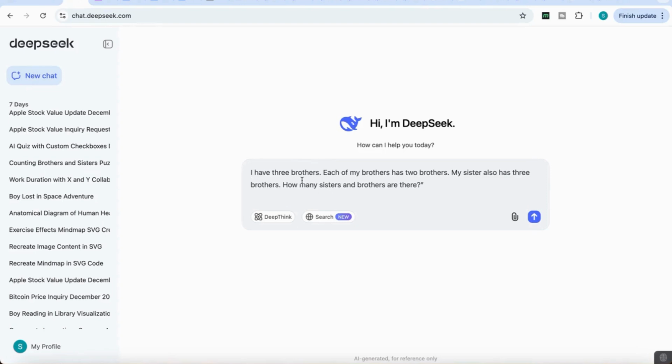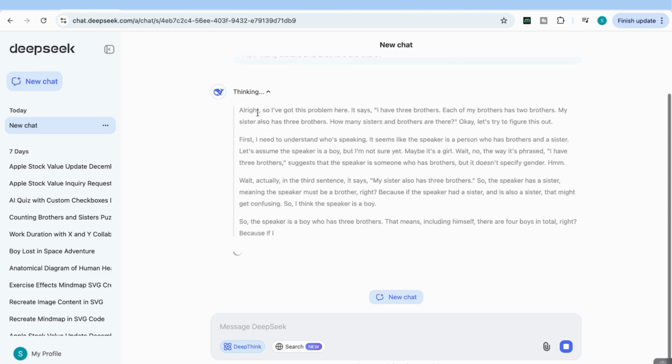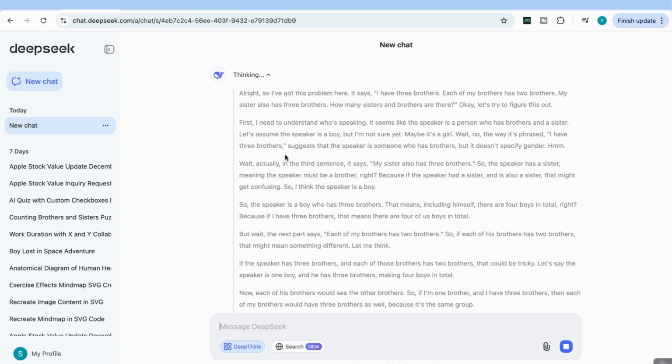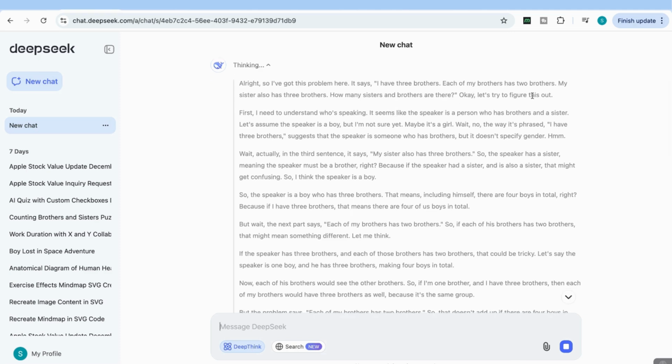So the question says, I have 3 brothers. Each of my brothers has 2 brothers. My sister also has 3 brothers. How many sisters and brothers are there? And as we can see, because we've activated the DeepThink, it's now thinking, and it's telling us the steps that it's going through in order to answer the question. So for example, it says, all right, so I've got this problem here. It says I have 3 brothers. Each of the brothers has 2 brothers.